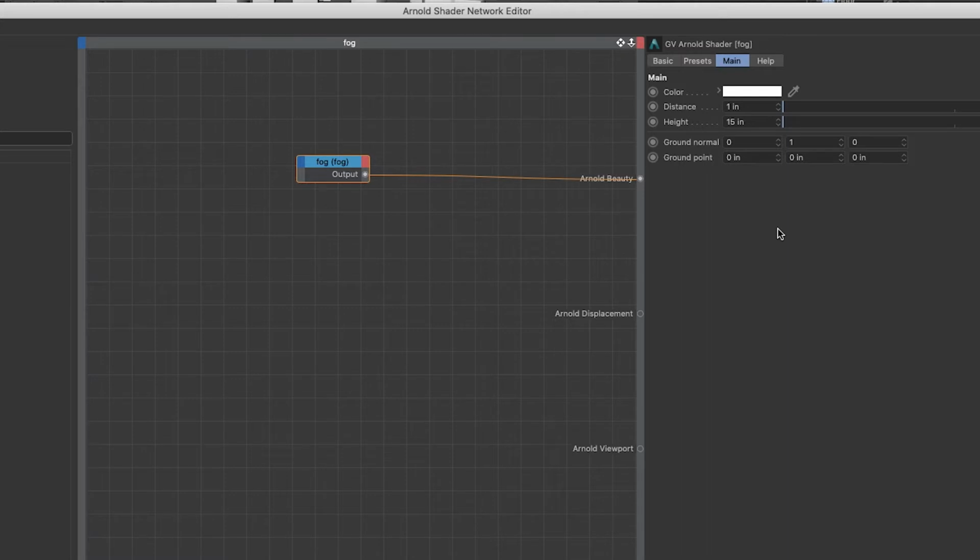So let's say I didn't want it to start at the bottom of the scene, I wanted it to start 5 inches up. So I'm gonna go ahead and render out this scene at 1 inch, 5 inch, and 15 inch, so you can see the difference in density. And I'll do the same for height and ground normal too, so you can see changing these numbers, how it changes the orientation of the fog.